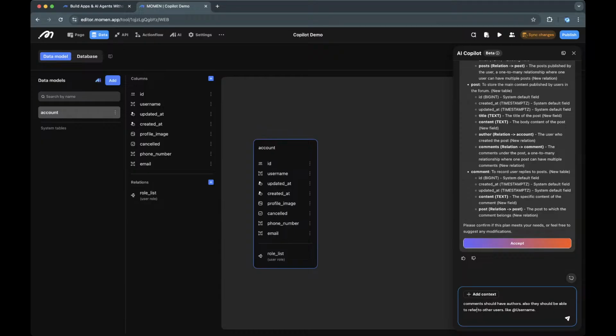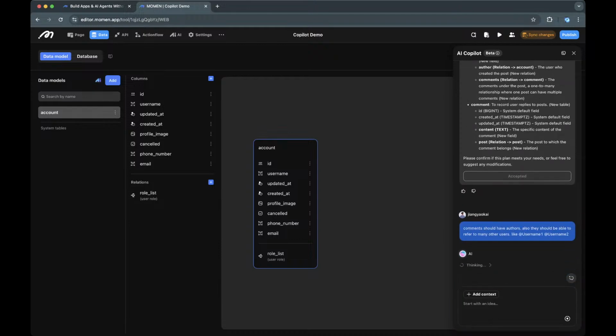Or let's make it more challenging, right? Able to refer to many other users, like @user1, @username2. So let's see what it does. Obviously, we did not. Here's the bug, right? It should not really say accepted.